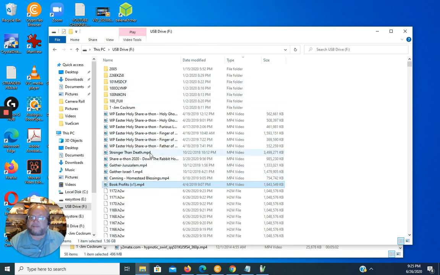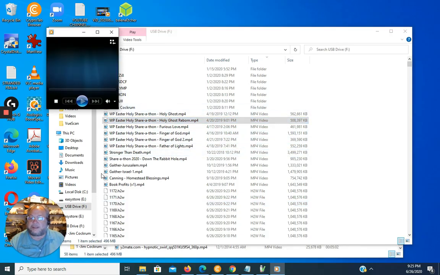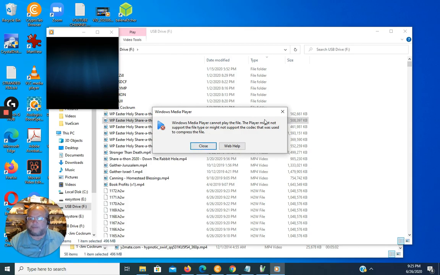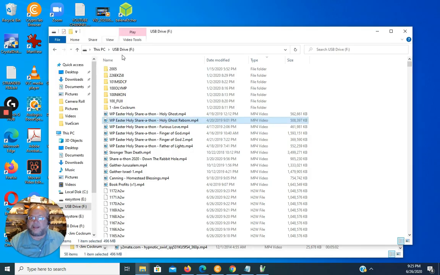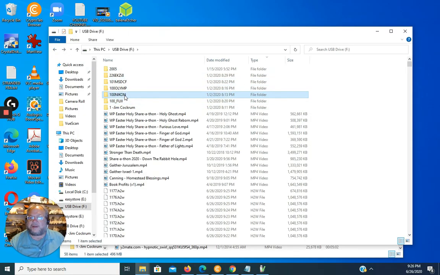And then the WP Holy Ghost Reborn one. Here we go. Same size, supposedly, but trying to play it off the drive. Nope, cannot play. Then what I did is I took a bunch of picture files that I had and didn't copy. They copied over the directory structure, but didn't copy. It said it was copying the pictures, but they're now gone.